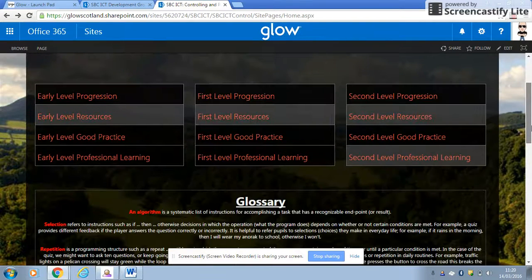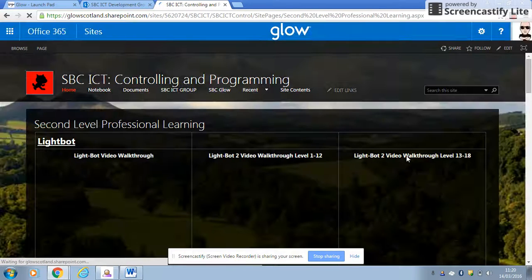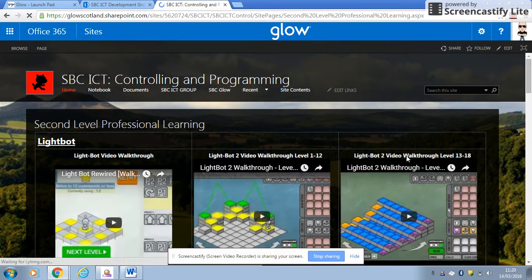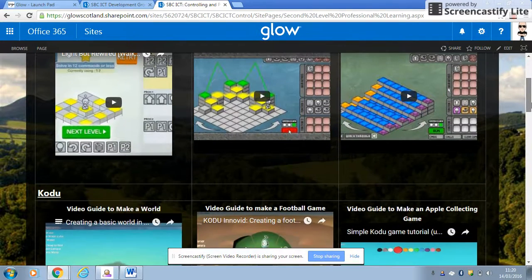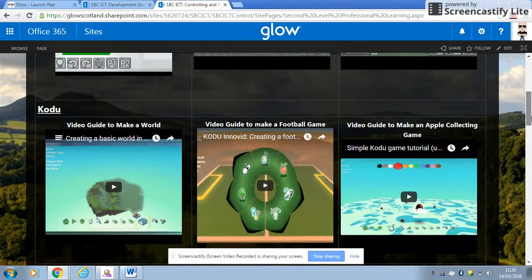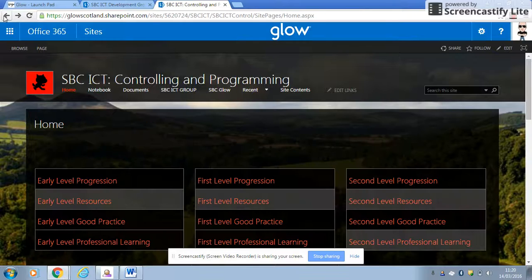To back up the resources and good practice, we also have a professional learning section. If you are starting controlling and programming and you've maybe decided on the resource you would like to use to support the learning, but you're unsure about how that resource is used, we have here lots of walkthrough videos and documents that support the applications. So we see this as a learning resource for you to go through and it should support you in delivering learning in the curriculum. That, in a nutshell, is the basic structure of the site.